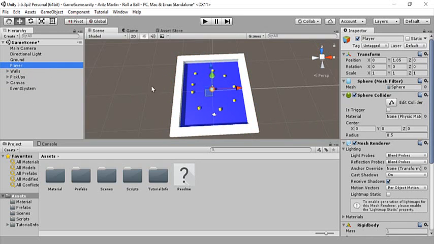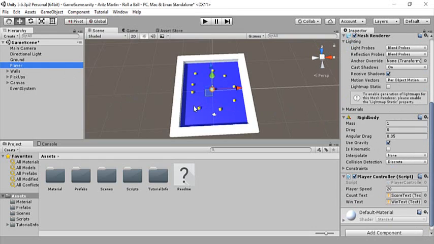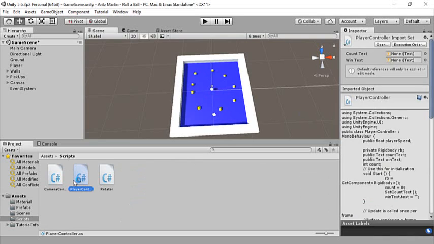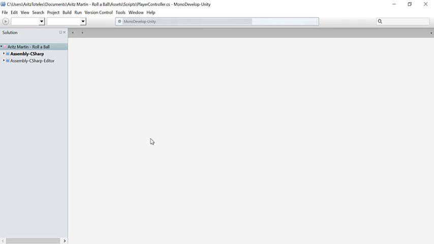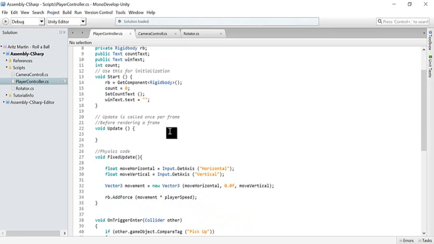Now, to give functionality to the player, I added a rigid body to make the player use physics, and it uses gravity, so it can fall to the ground. And then I have added a player controller that we are going to see now. We enter the scripts folder, player controller, and we go straight to the code.